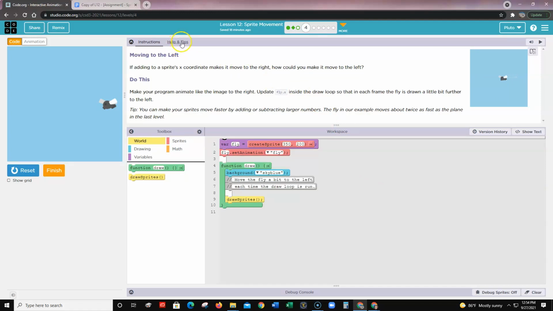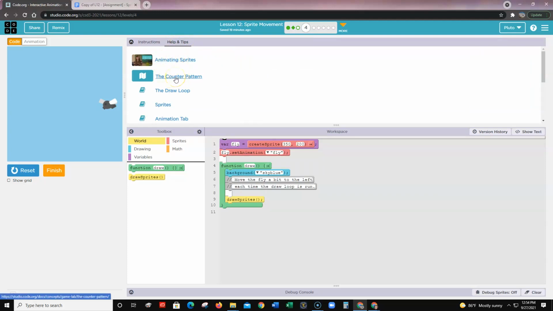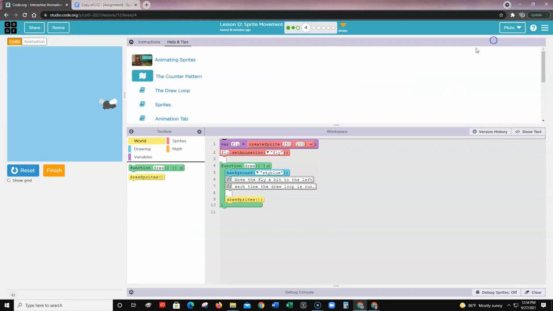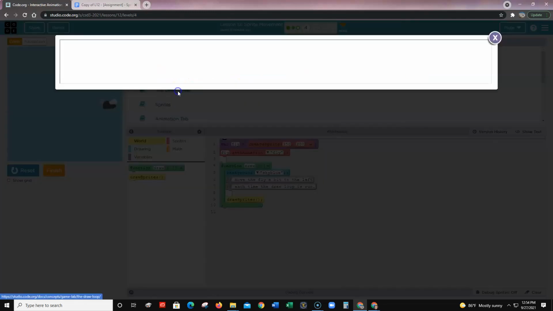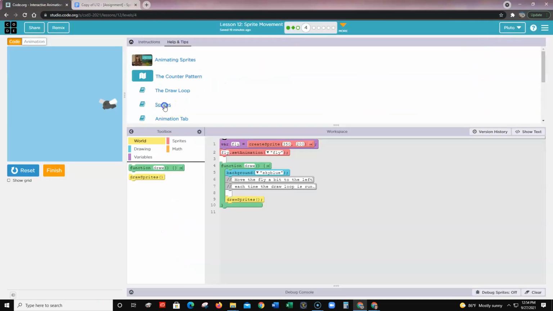You can also click Help and Tips, and there's the video again right here that you can watch. Here's information on the counter pattern, okay, if you want to look at that. And there's information on the draw loop, how that draw loop works, and how Sprite, and the animation tab.